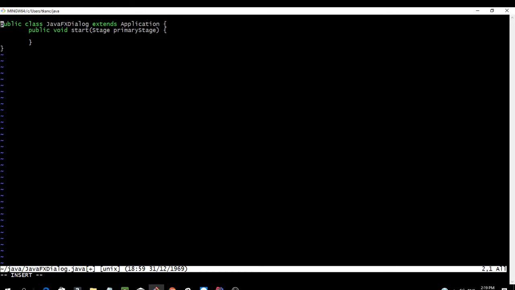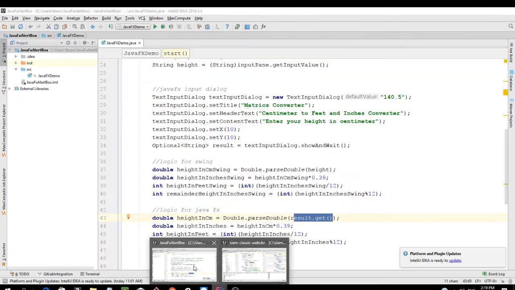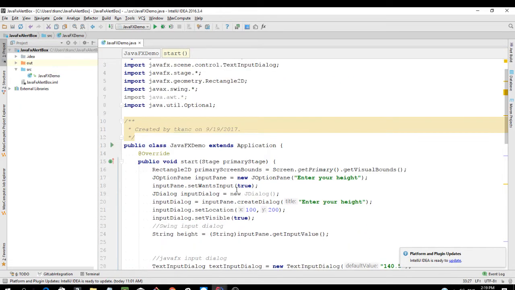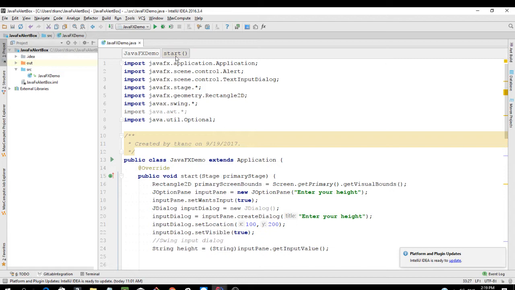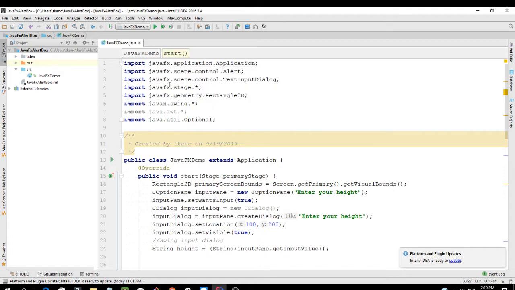Now we will need to import, right? javafx dot. Now we need to know the path of Application. So let me verify. In IntelliJ, it's automatically imported for you, javafx.application.Application. We also need to import the Stage itself.